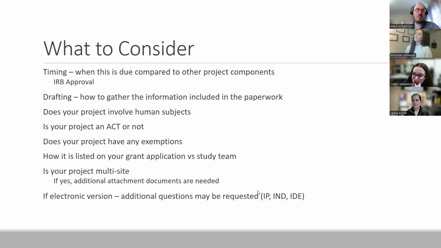I really want to go into what to consider when you are getting ready to start this paperwork or as you are working on it. A large one is timing, depending on the grant process you are applying for. For TRANSCEND, you're going to fill this paperwork out before your project is submitted to NIH, but after you receive IRB approval. That's not always the case.